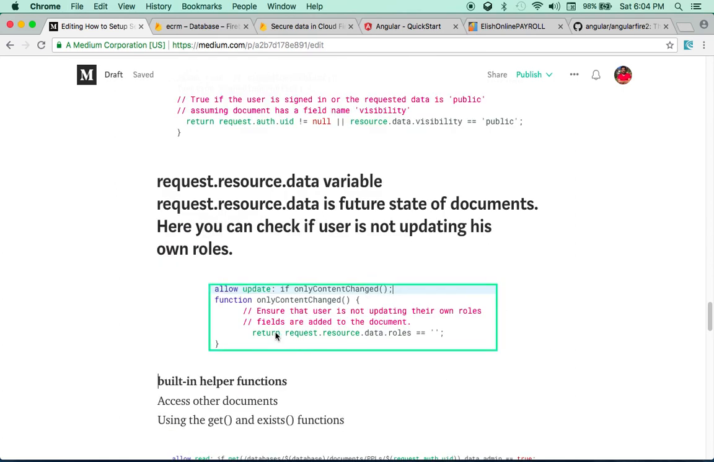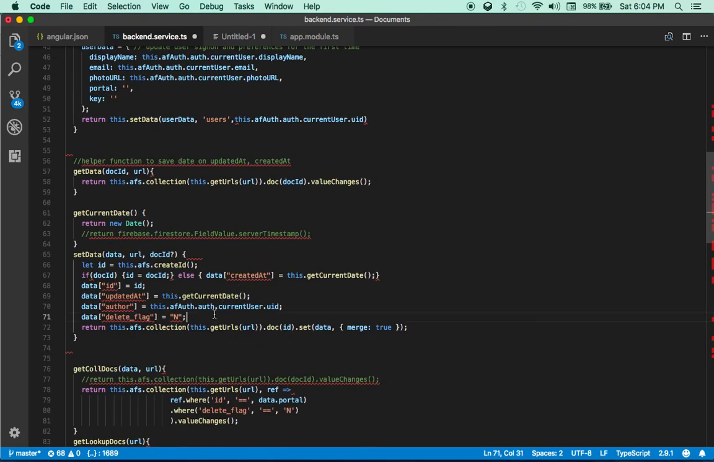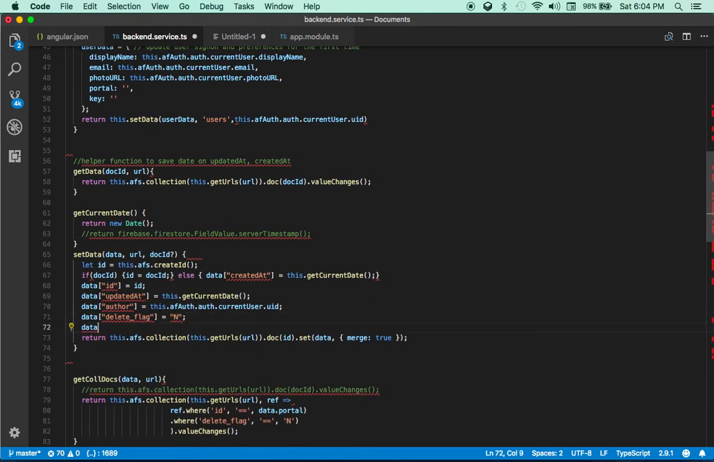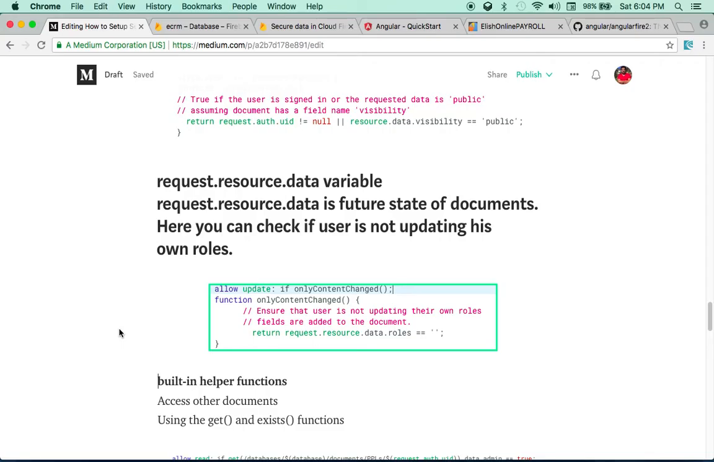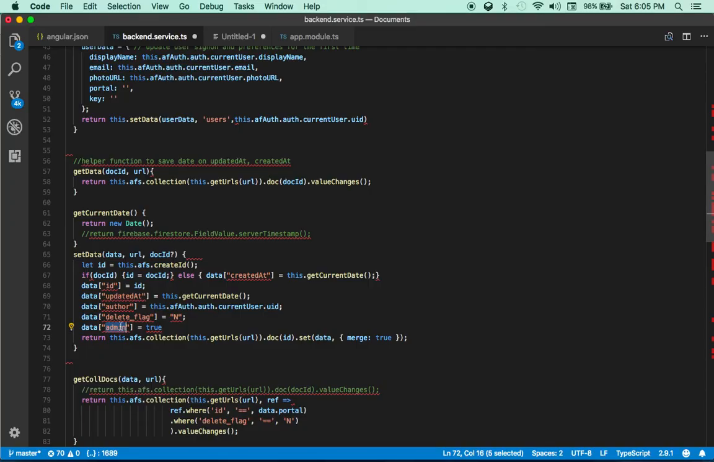Suppose your data has some fields which I don't want you to update. So I say, okay, I will allow update only if only content changes. That means if suppose I create all your roles, and you want to make yourself admin on the client side. All you need to do is say data, admin equals true, and I just run this function. There's nothing that stops me. You cannot stop your client from doing that. If you do that, the client has actually made himself admin. In this case, it was roles.